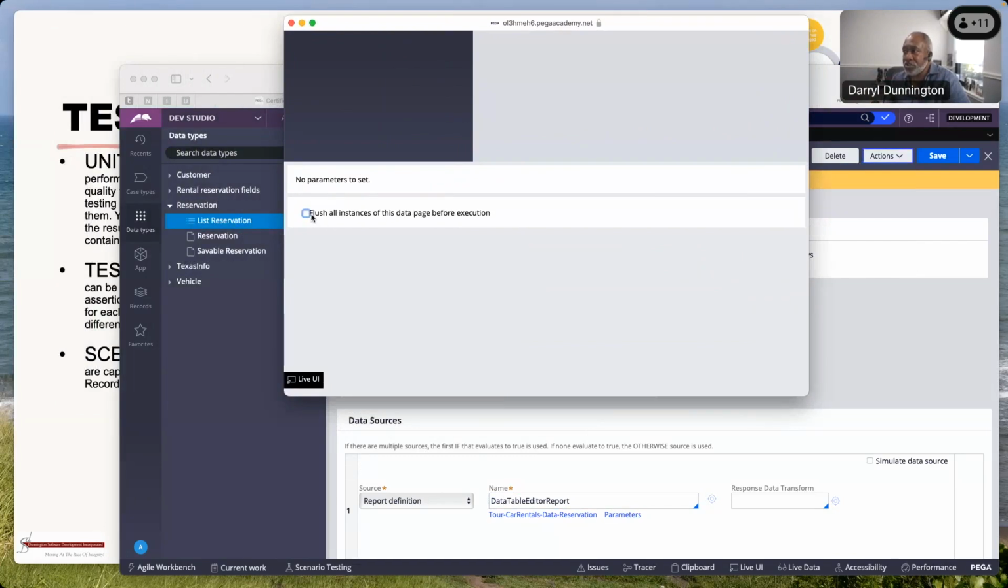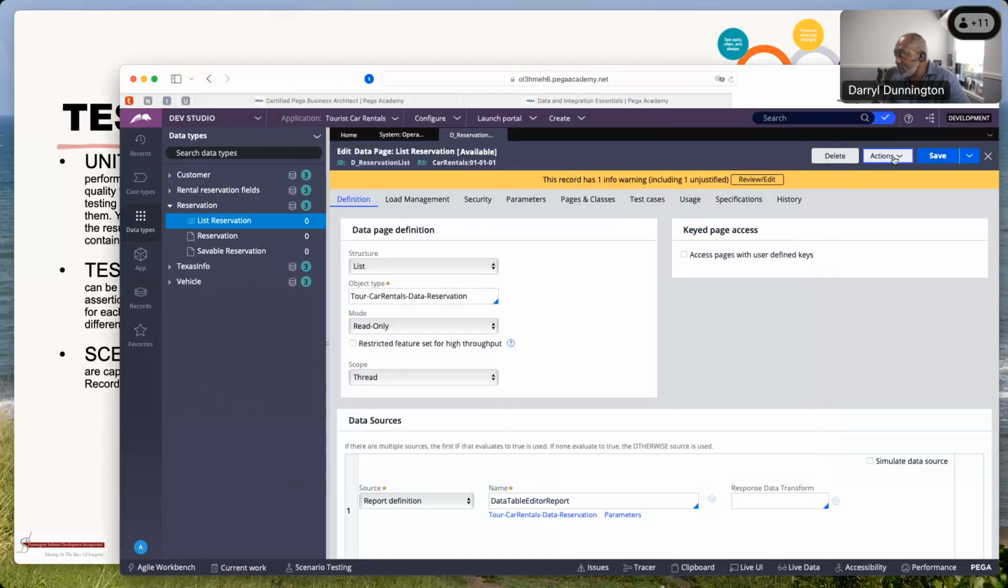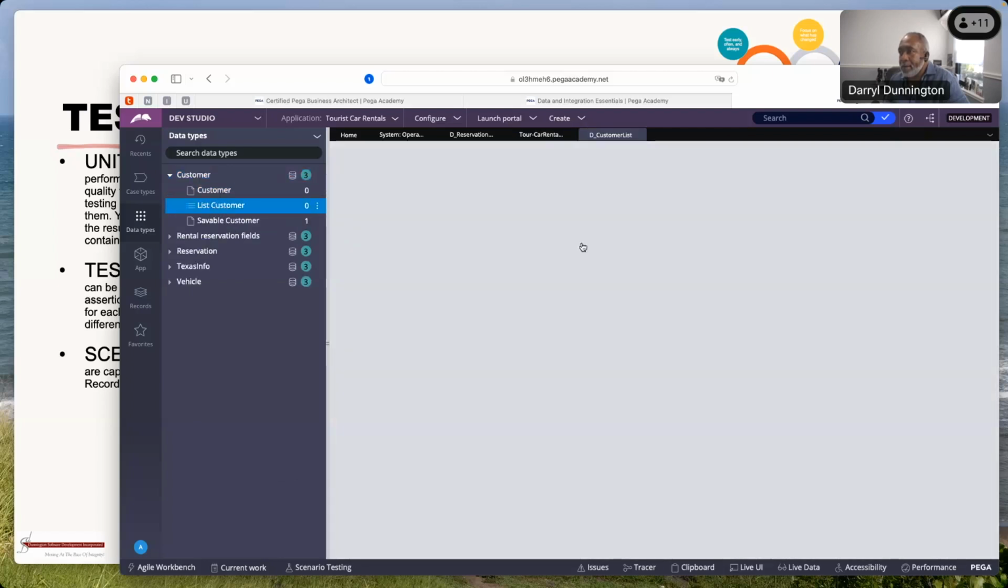Okay, you always want to flush instances just so you can clean it. Hold on, something's wrong with my window. Let's try it again. Okay, so I am having problems. Let me try customer. Maybe it's... I think I'm just having problems with my system. Let me try this one.